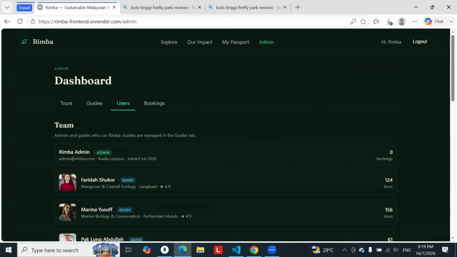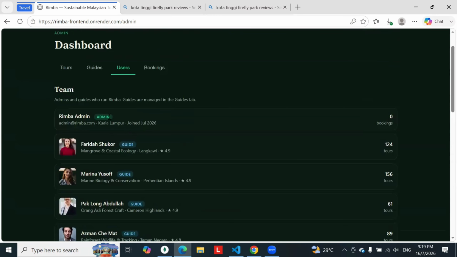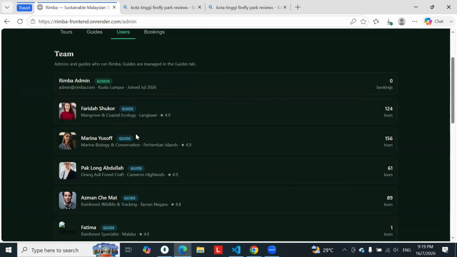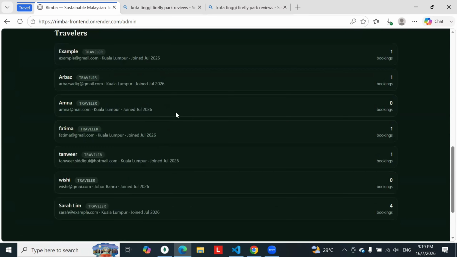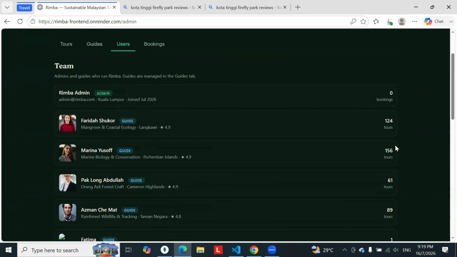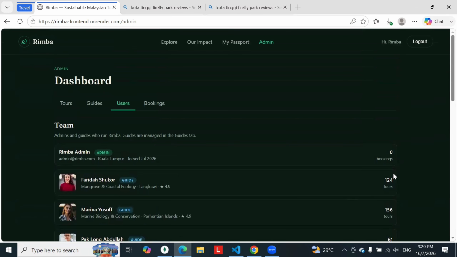This is the four guides, and then this is our team. You can see who we have on the team so far. This is the admin. Rimba got the admin badge, and then the guide, and they're divided into two. So this is basically the users. Then we have the team and the travelers. So far you cannot edit it from here, because I want to prevent database doubling, so I don't have any editable options here.